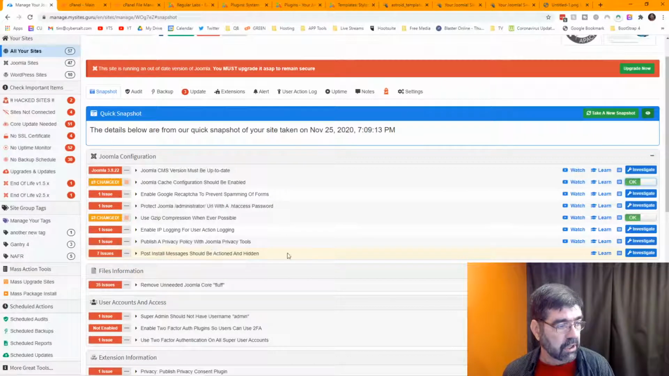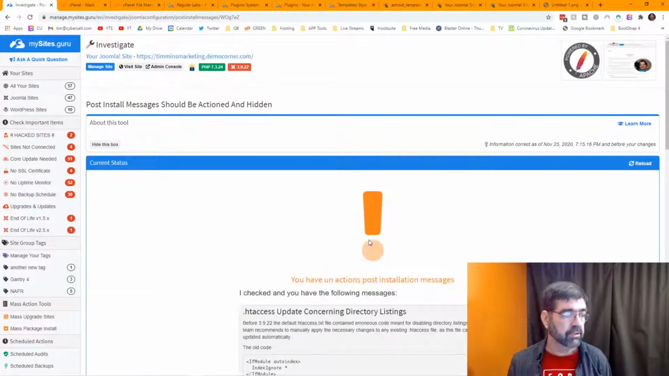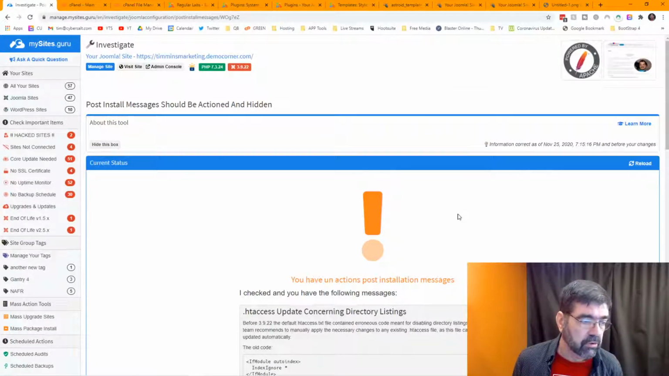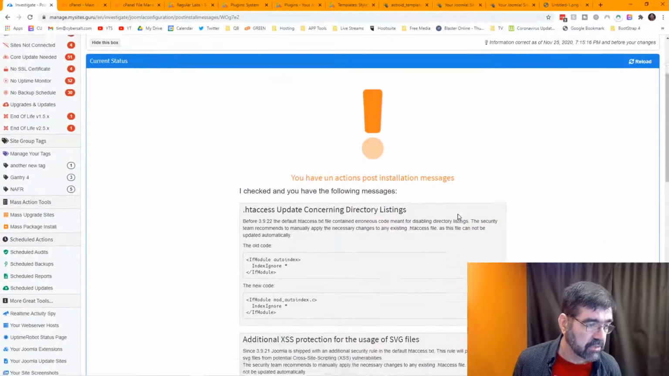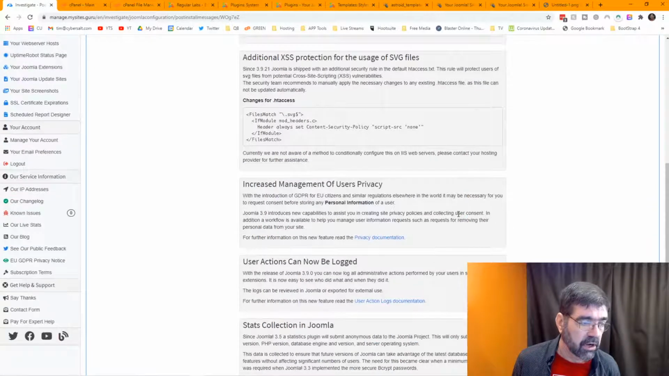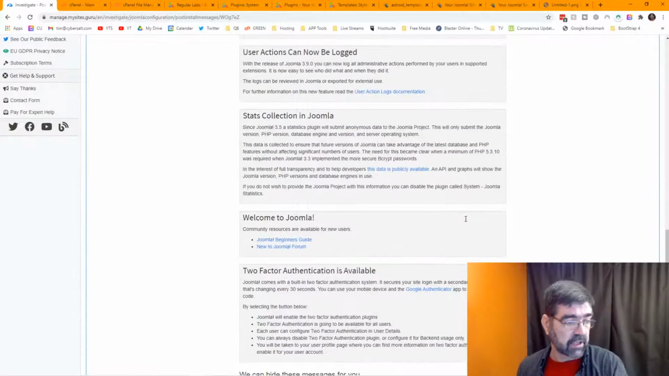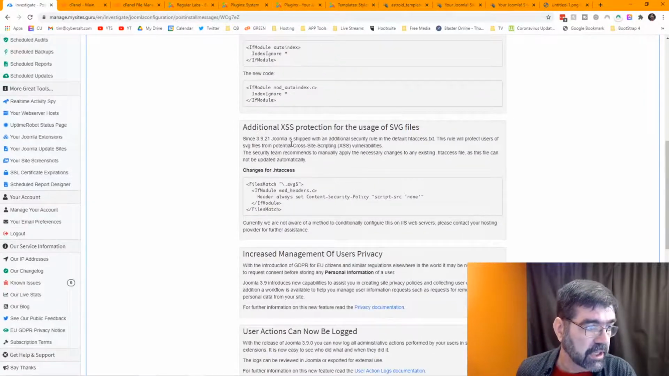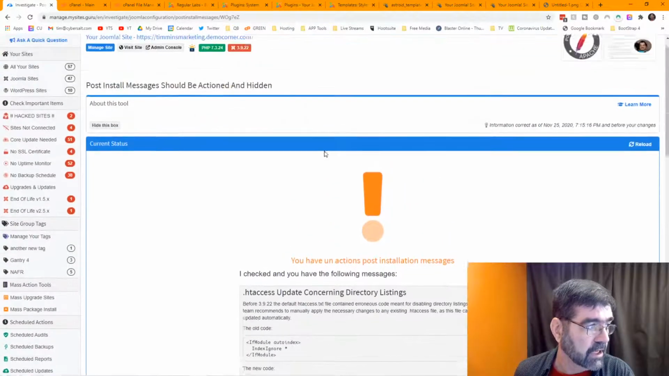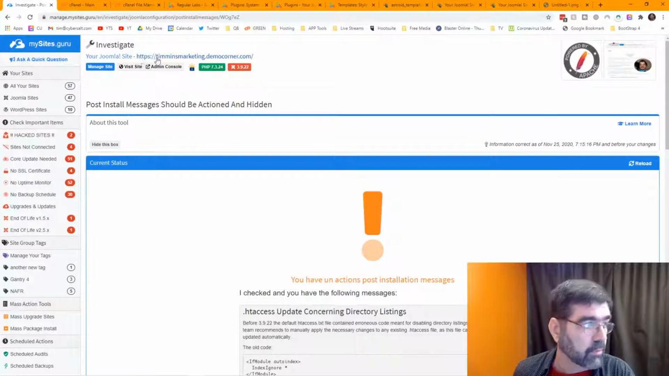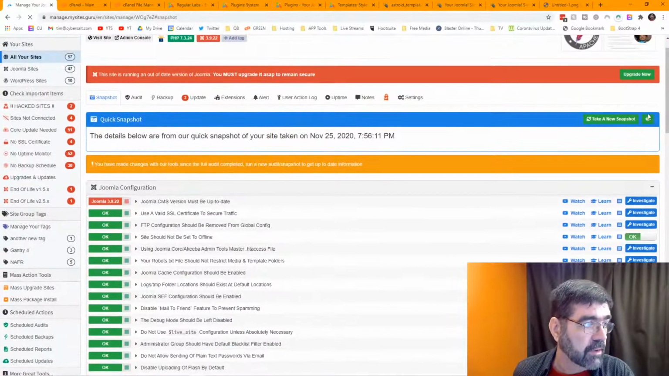Okay, so here's a thing. When you update Joomla, you get these post installation messages, and here they all are, and you can work down through here and look at some of the things that should be done, and then you can dismiss them. So that's kind of handy. But we will go back to manage site, back to the snapshot.